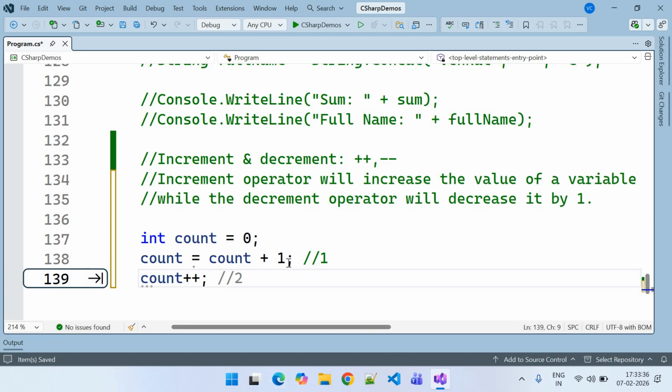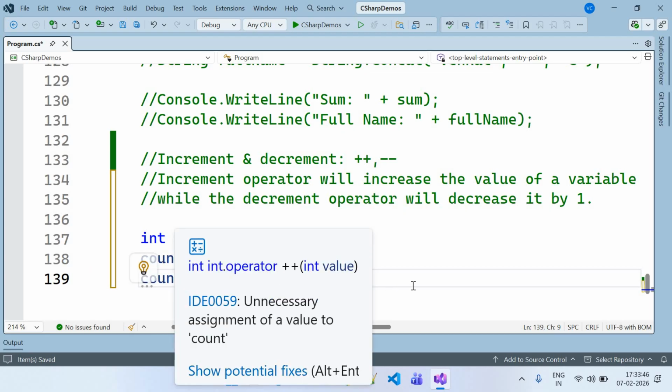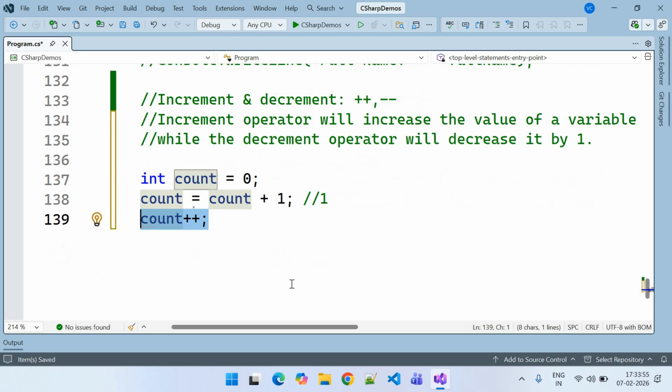Here what we are doing is increasing the variable count by 1. Here also we are doing exactly the same thing, so this will come in a shorter form. This one is more used in complex operations or in loops like for loop and while loop.